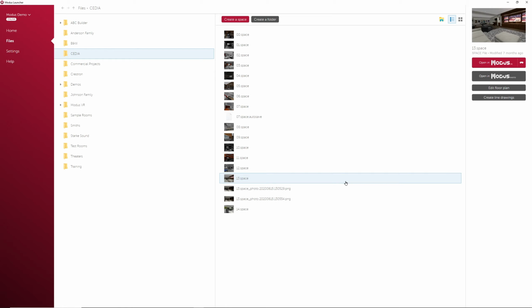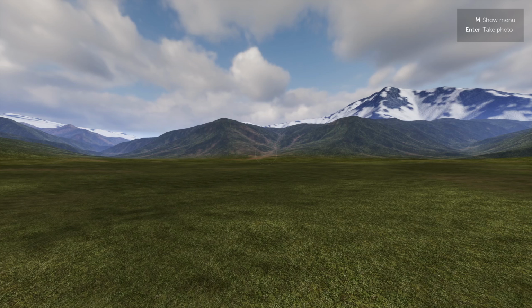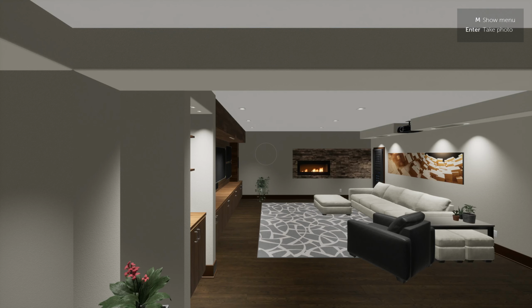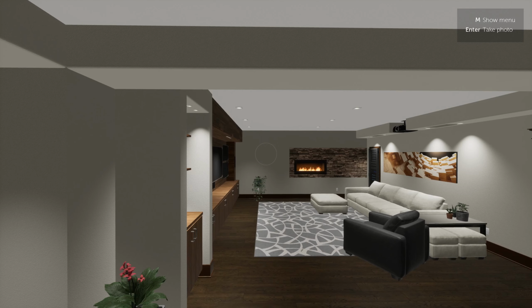To open Modus Photo, simply select a space in the launcher and hit Open in Modus Photo. When you get in, you'll notice there's a small window in the top right showing you how to open the menu by hitting M, and how to take a photo by hitting Enter. Any photos that you do take will be saved in the same folder of the space you're working on.